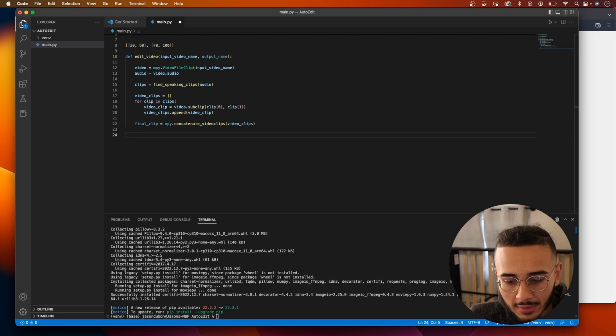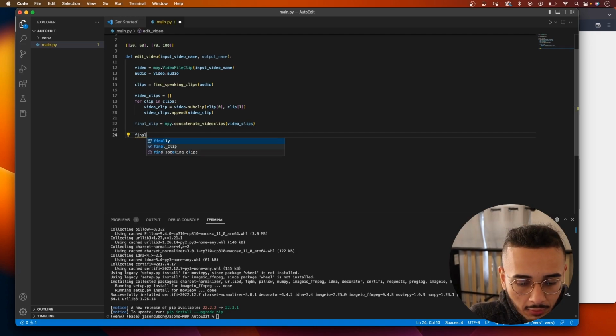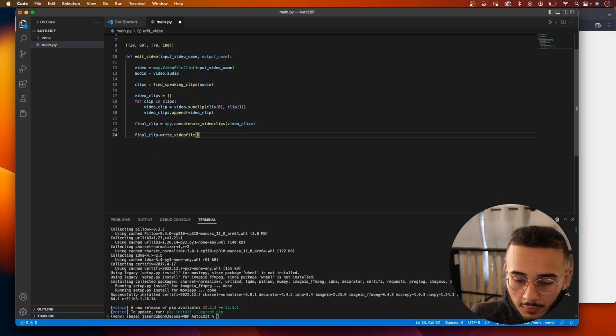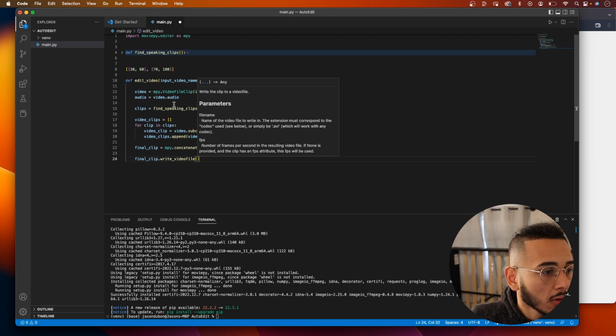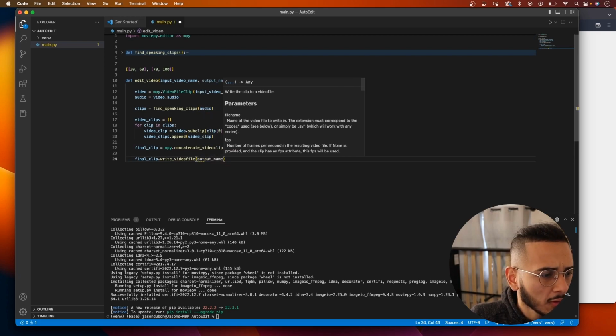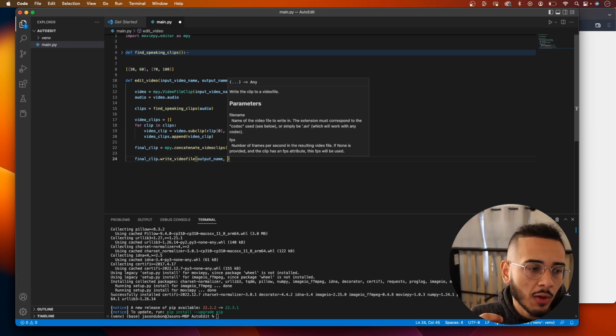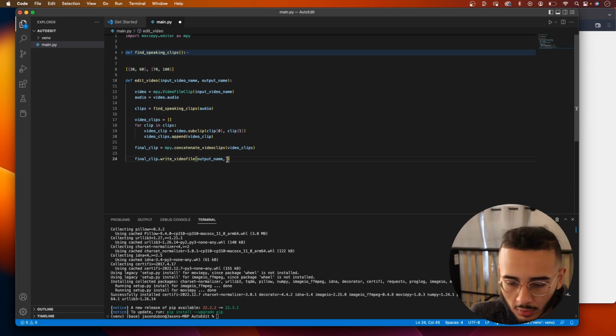But in terms of getting it to write, from here we can do final clip dot write video file, and in here we want to put output name. That's the name of the file that it's going to write. Whatever you want to save the file as, we're going to pass it into this function, so we don't have to worry about that.